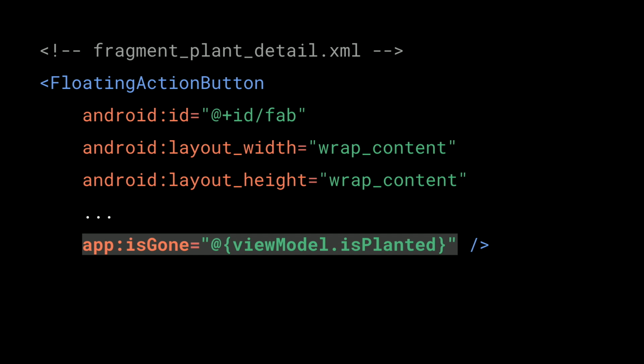Now, to see live data work, we also use data binding in our floating action button. So isPlanted will change after the user taps the button. It'll change from false to true, and then this knows whether or not to hide the floating action button. This saves a lot of logic within your fragment of having to observe that directly and then manually changing the visibility of that floating action button. So this covers the end-to-end of the data, getting it all the way from the database and surfacing it to the UI.